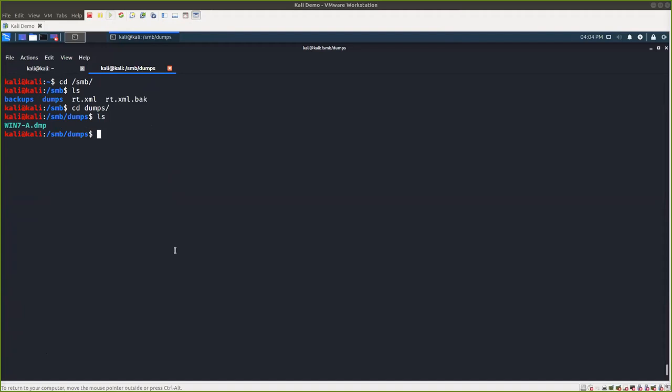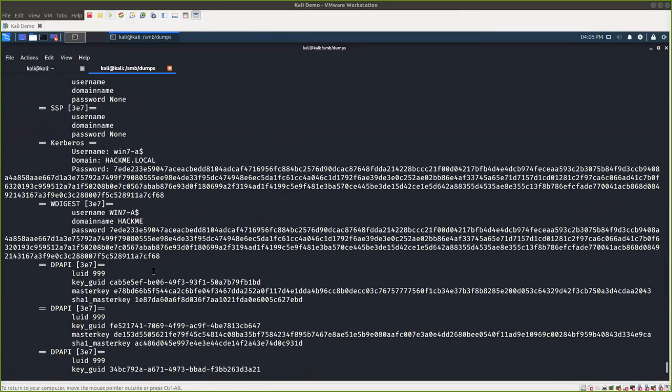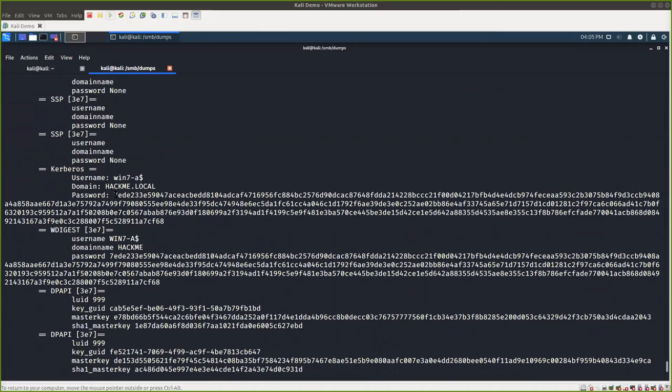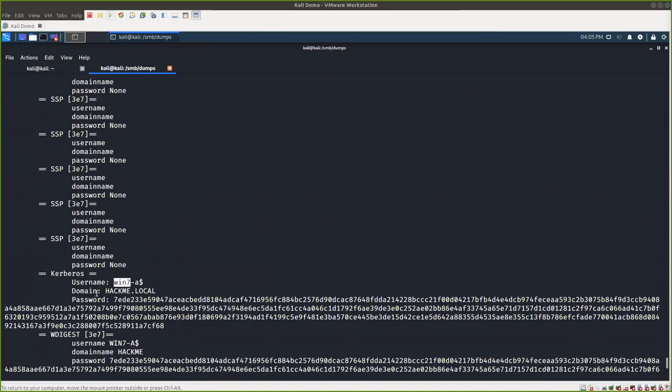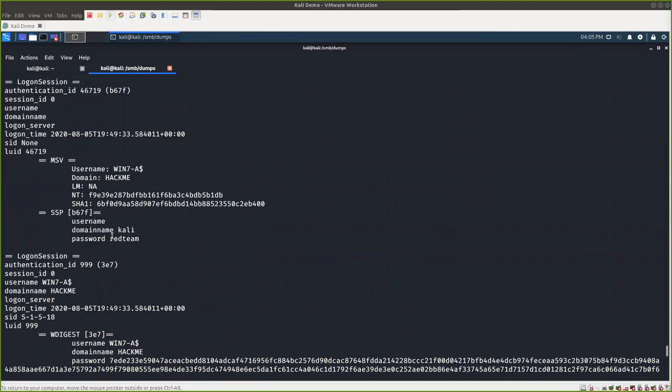So then we can use a tool called pypykatz. Python equivalent of Mimikatz essentially, but it can do offline analysis from our Kali box. So we run pypykatz lsa minidump, and then we will load in that file we just got. And we get a whole bunch of stuff back. So what is all of this? Well, it's a bunch of things. Mostly it's the computer password for Win7A in various forms, kerberos, wdigest, all sorts of different forms. Here's a clear text password.